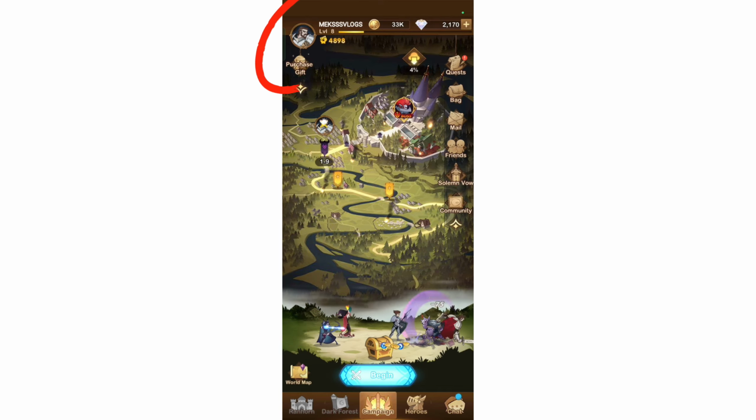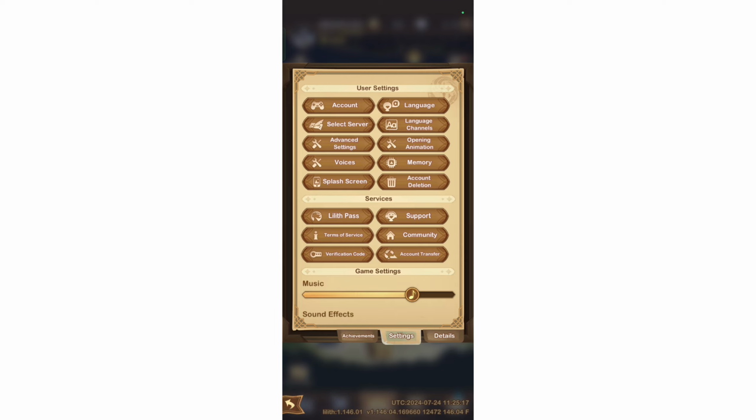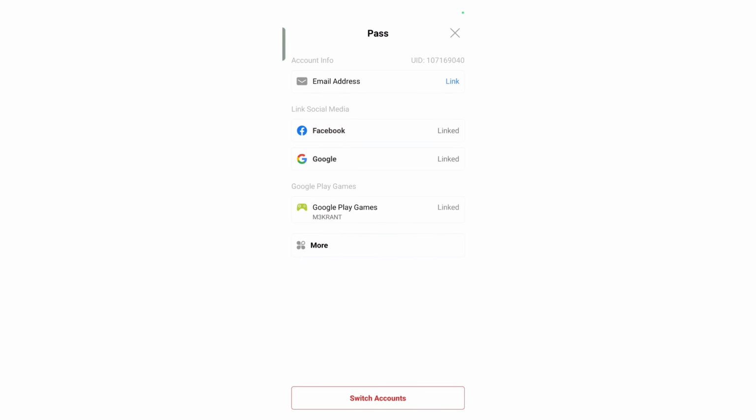Access the settings. Tap on the profile icon in the top left corner of the main screen to access your player profile. Account settings. Tap on the settings button in the profile menu. Account linking. You can link your game to an email, Facebook, or Google Play. This will allow you to save your progress and game across different devices.